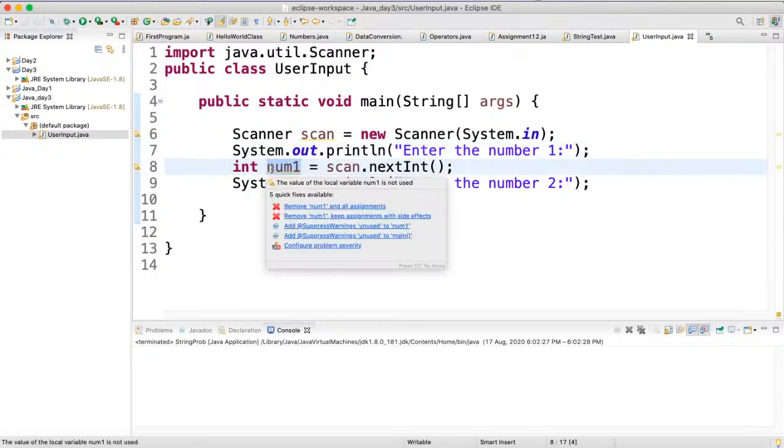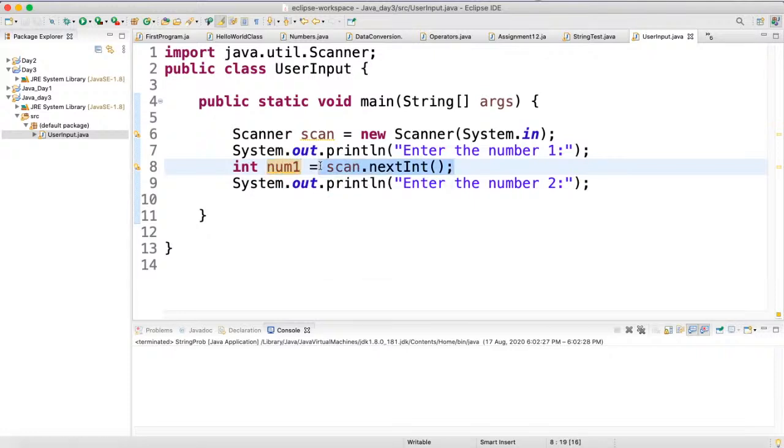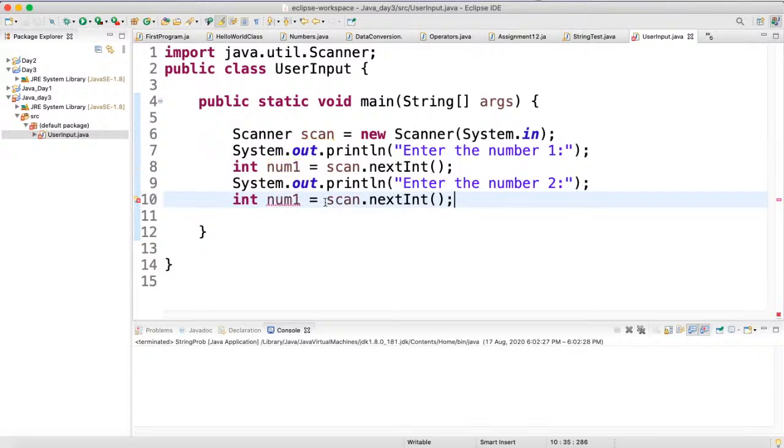Whatever integer is read from the console will be stored in this variable, right? Similarly, next, we want to read one more integer, so we'll just say nextInt, and we'll name this variable num2. So this is how you read two integers from the console as user input.